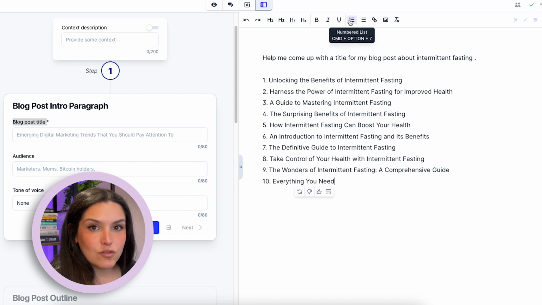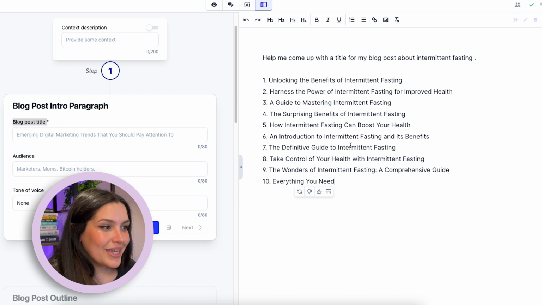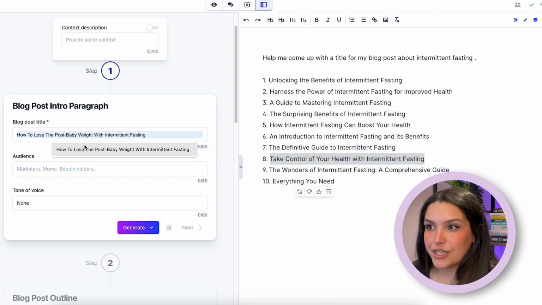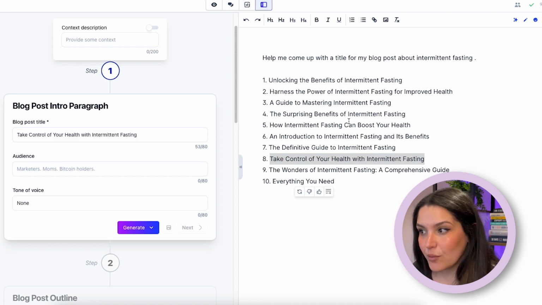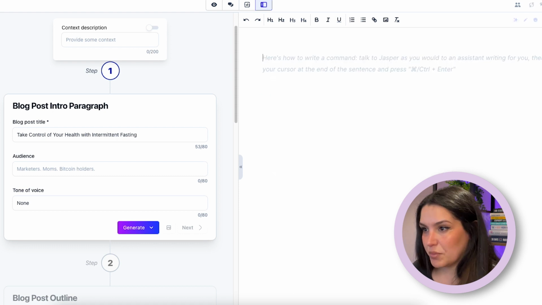So I'm gonna have a read through the list of blog post title ideas that Jasper has provided, and I'm gonna choose one. Okay, so I quite like idea number 8, take control of your health with intermittent fasting. I'm going to copy and paste it over into step 1 of the workflow, and then I'm gonna go ahead and just delete these ideas that Jasper gave me.